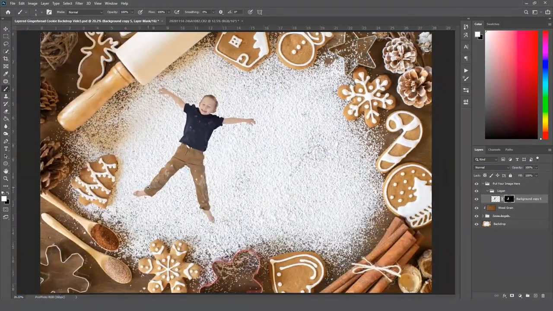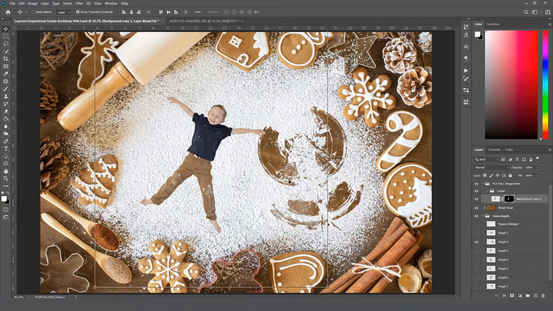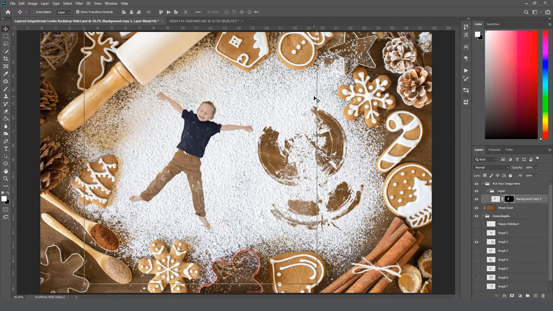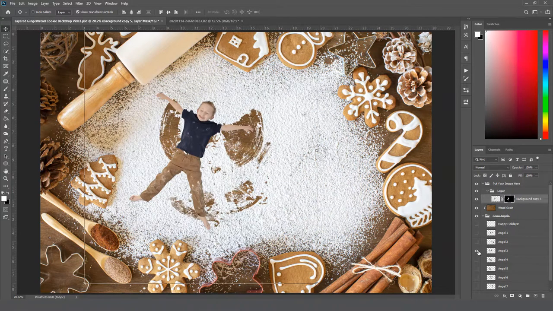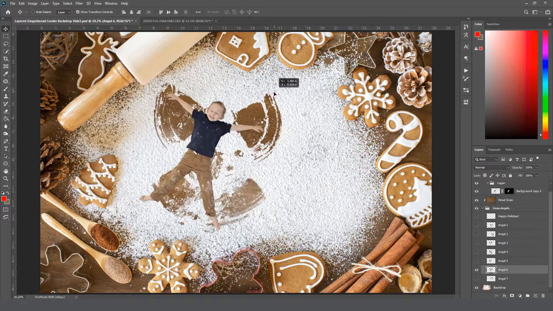So once you have the mask the way you want it, come down here to the snow angels and select one of these, whichever one you like. They're all a little bit different. If the kid's arms are a little higher up, you might want something like this. That comes up a little higher. Let's do this one. So I'm going to select the snow angel.